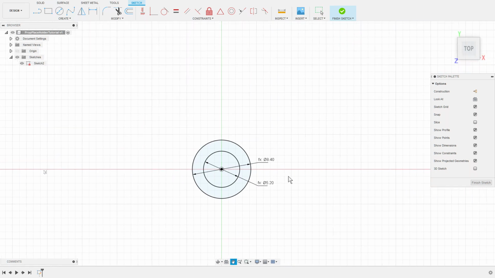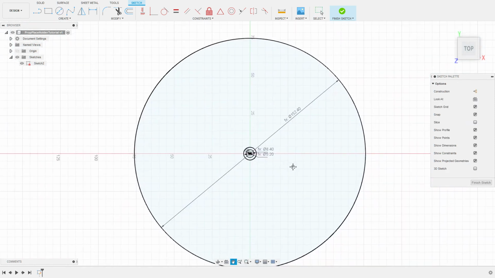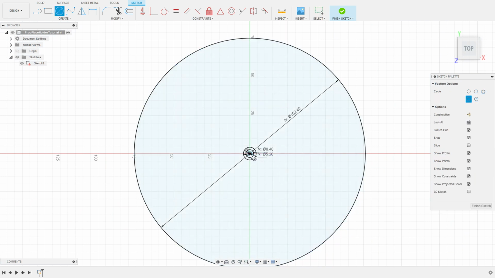So we're now going to go ahead and create the outer parts of the propeller. Again, C for circle. And this is going to be prop outer diameter. Hit Enter. I'm going to zoom way out here. C for circle again.